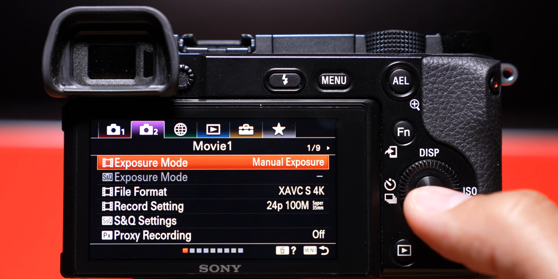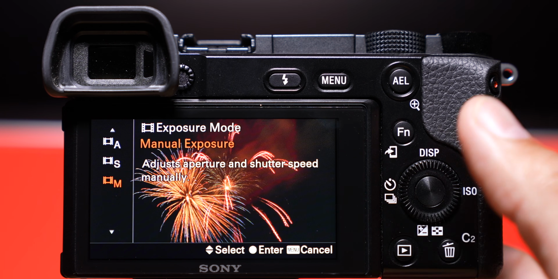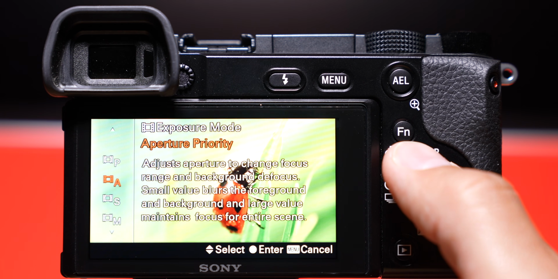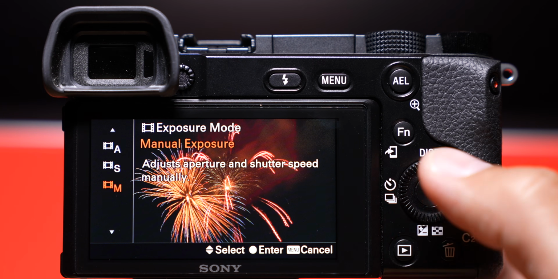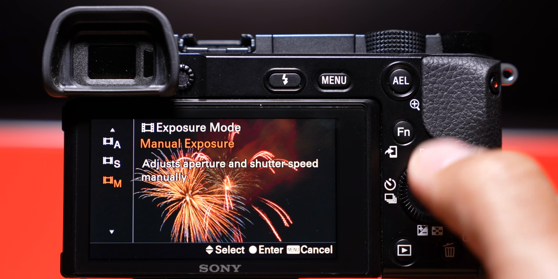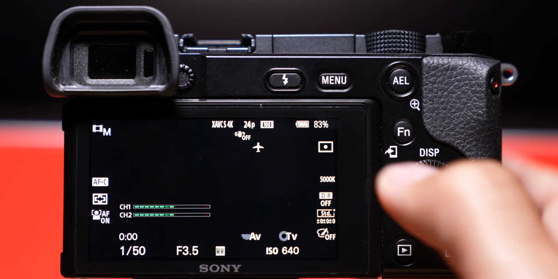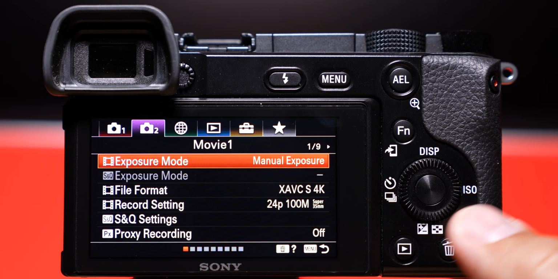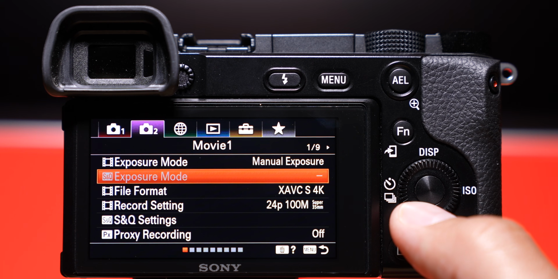So now we're into the video settings. Exposure mode, always manual. I never use program, aperture, or shutter. Manual, because I want to adjust the aperture, shutter speed, and ISO myself and not let the camera change it based on what it thinks, because we are smarter than the camera most of the time.